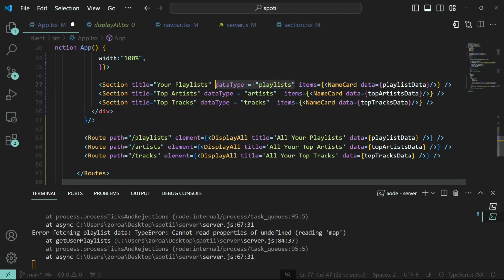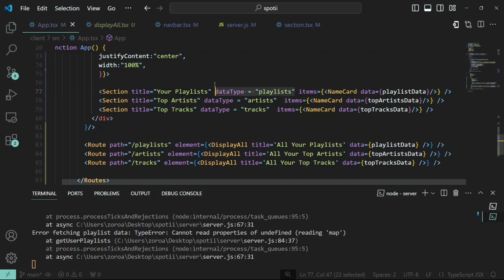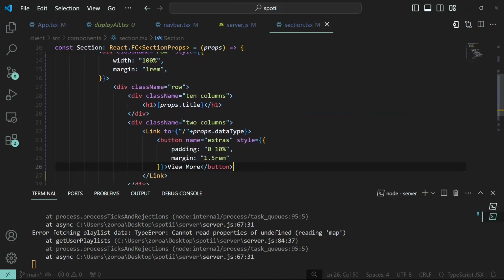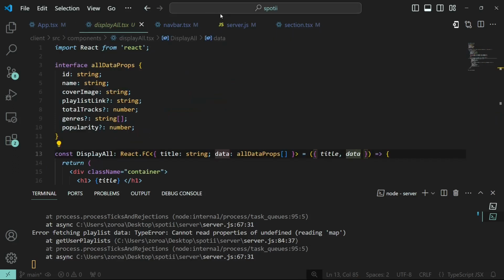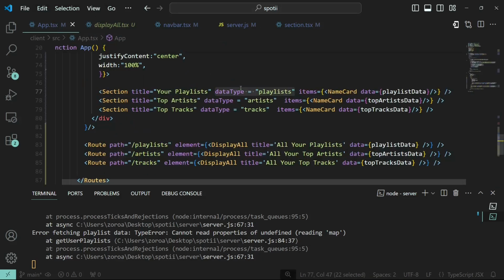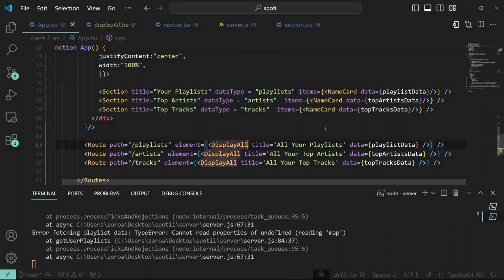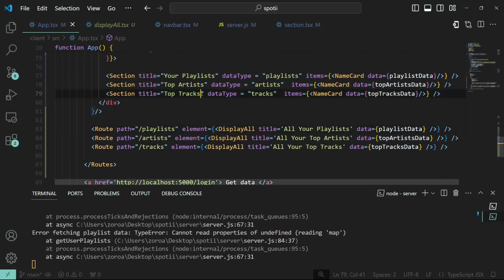So instead of this, what I'm going to say is access token, and set that as, oh, actually, let me just double check, we are not using that section. And in the section we have title and items, so we're not using the data type. Okay, good. But that is also for the section and not the display all page. Oh, that's different from what I was thinking. Yeah, I don't know what I was thinking there, because that is just the home page.